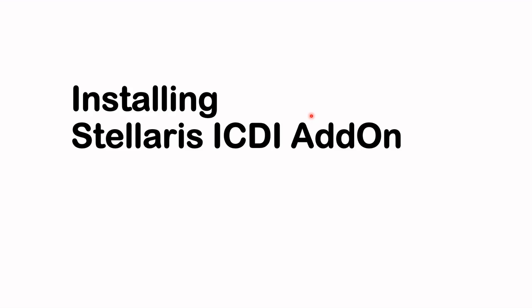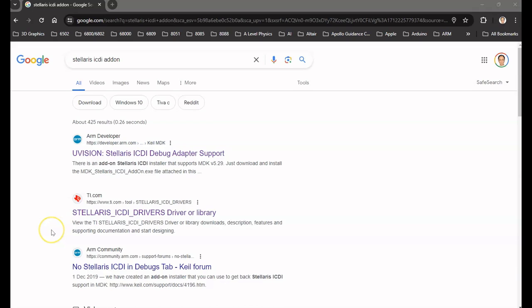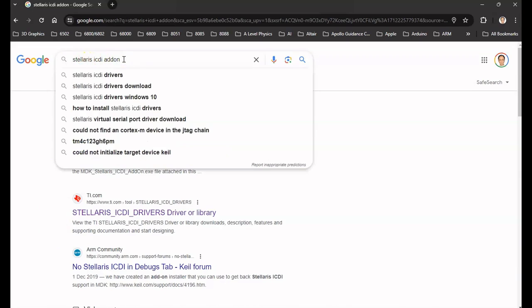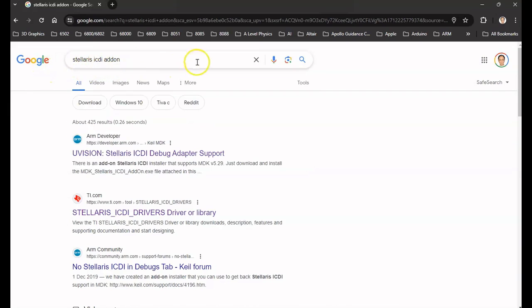Installing Stellaris ICDI add-on. Now, to install the Stellaris ICDI add-on, you need to first download it. Type that into the Google search box, and then once you've got it, look at the first link provided. It says Microvision Stellaris ICDI debug adapter support. Now click on this.